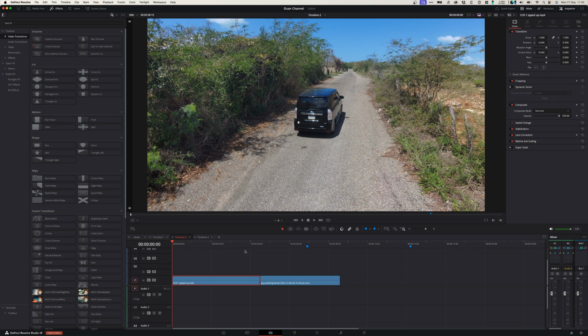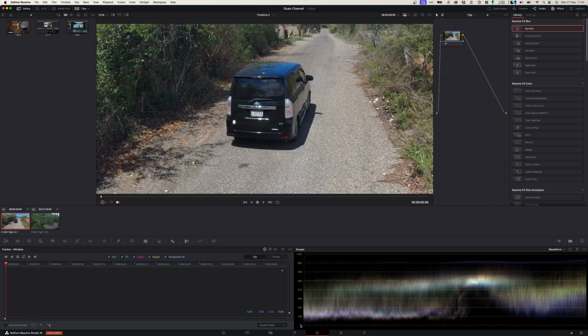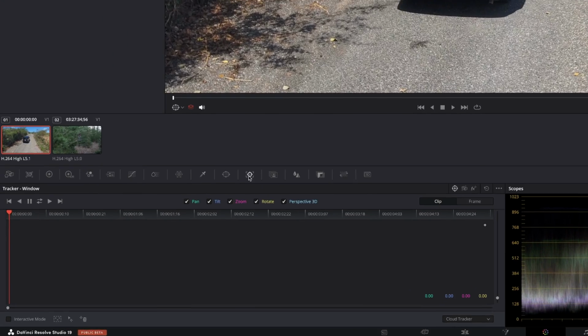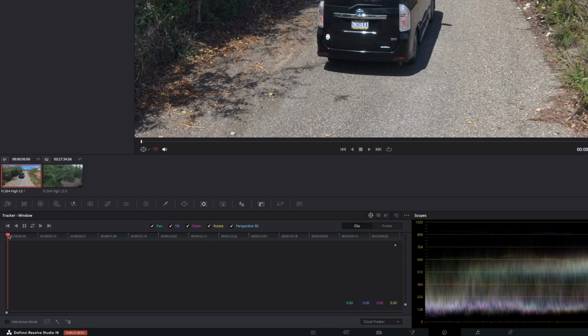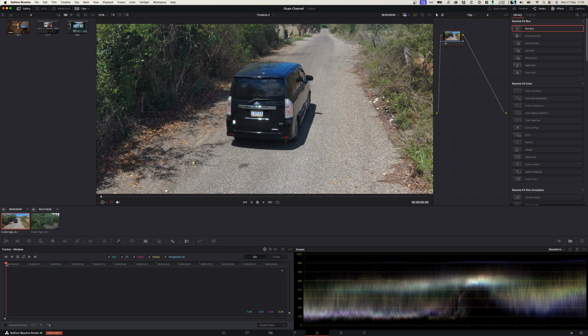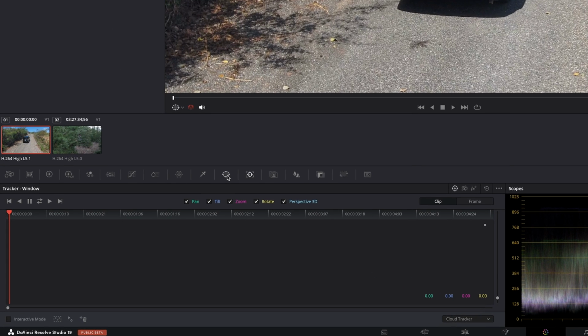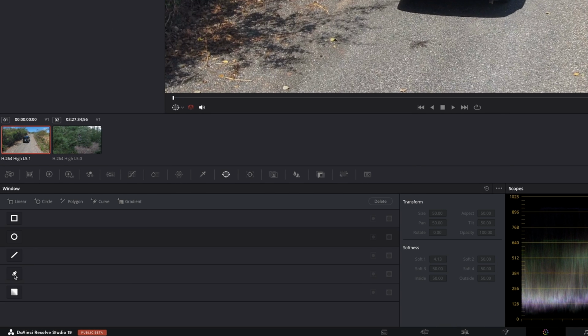So the first thing you need to do is go to your color page. In your color page, make sure that you go to the tracking tab over here first and make sure that your clip is on the first frame. So you can drag it as far left as possible. If it's already there, great stuff. Next, you want to go to the masking tab over here and select the pen tool.